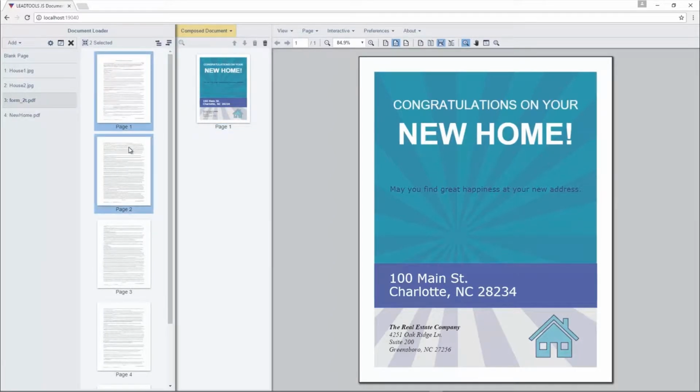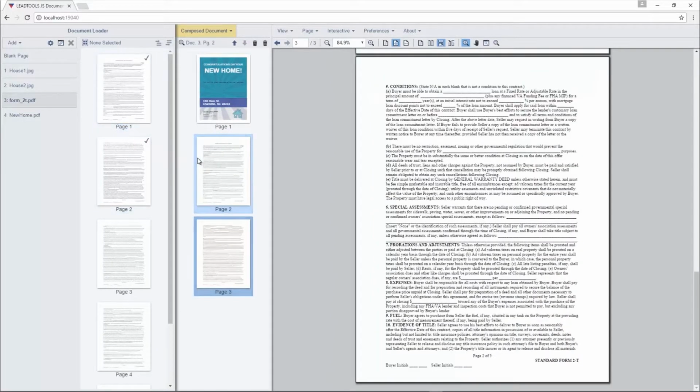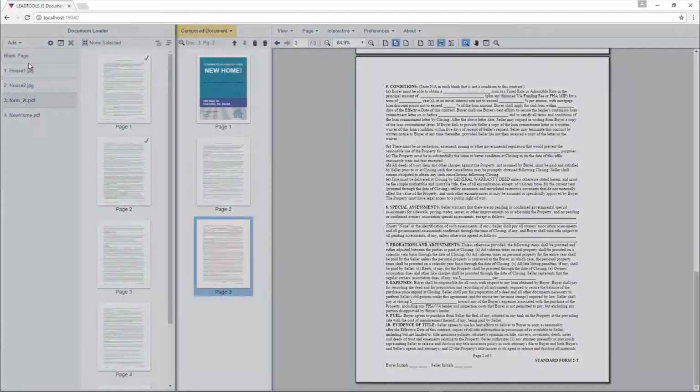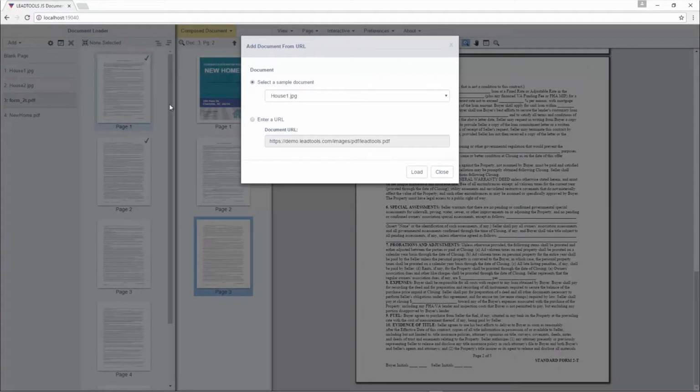Start building your new document by clicking and dragging pages from the thumbnails on the left. You can also add new documents to the loader from a local drive, URL, cache, or cloud storage.